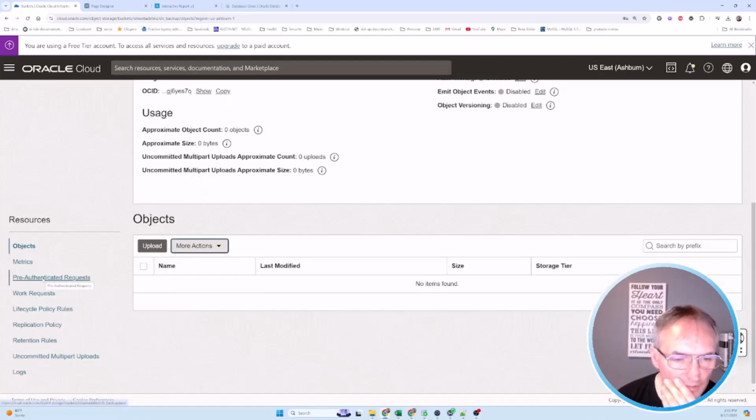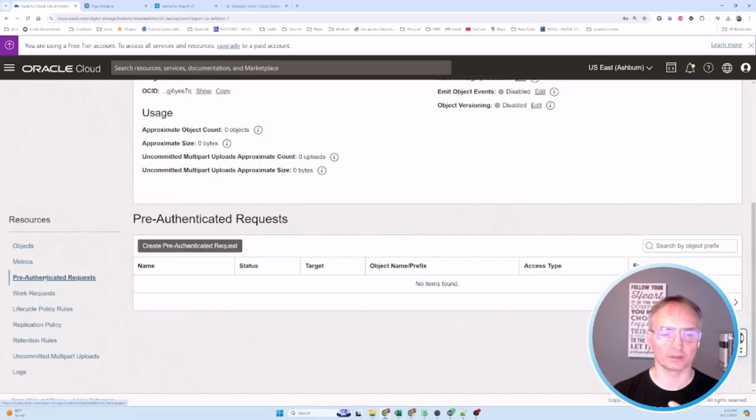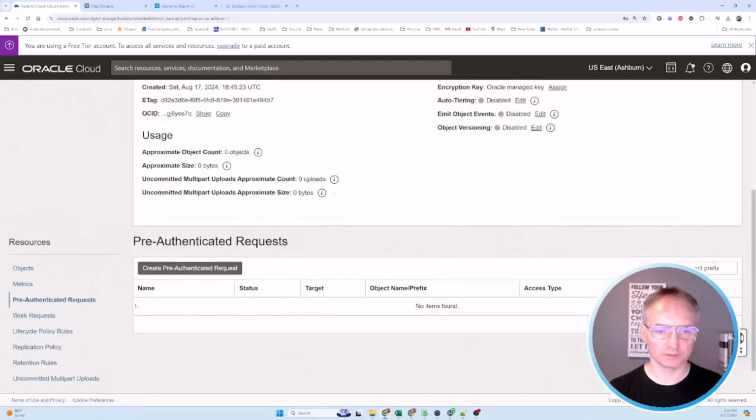Okay, pre-authenticated request. The way we can create this is in two ways. We can create the user and then create the authenticated request, or we can create the pre-authenticated request. The pre-authenticated request is a URL. Using that URL, you will be able to put in or read, depending on what permission you add. Let's say I'm going to create the pre-authenticated request.